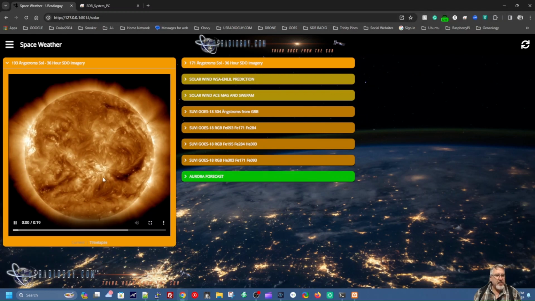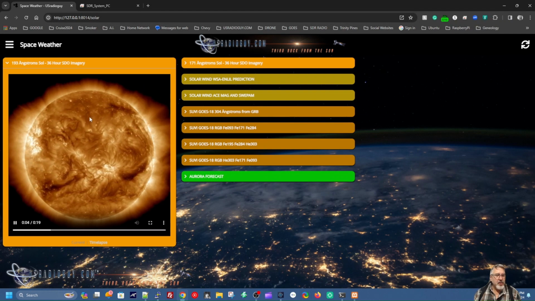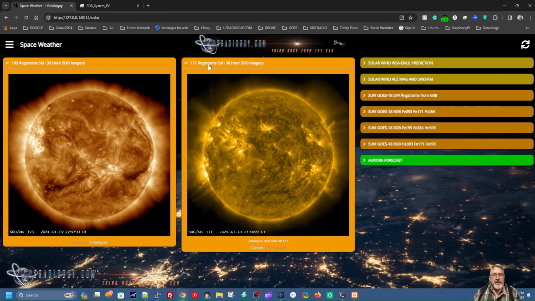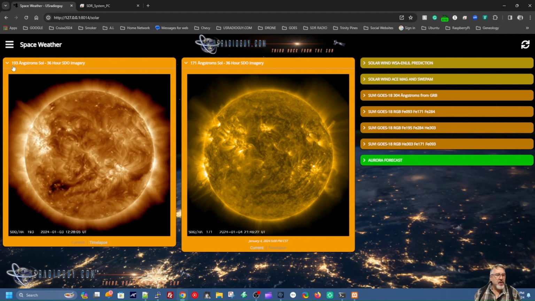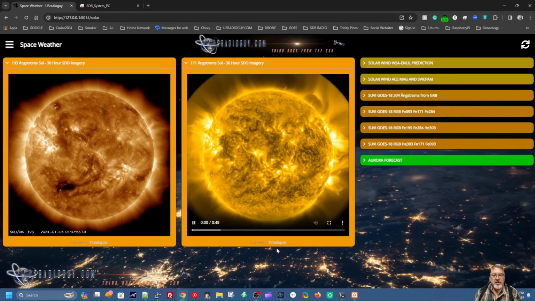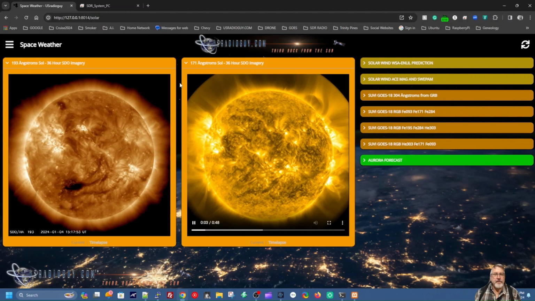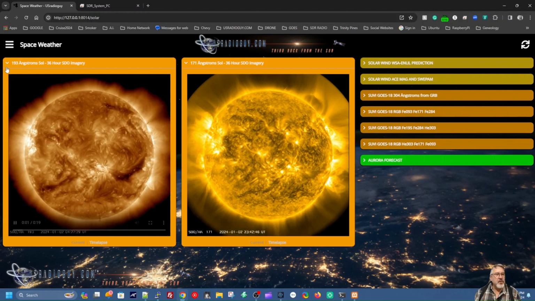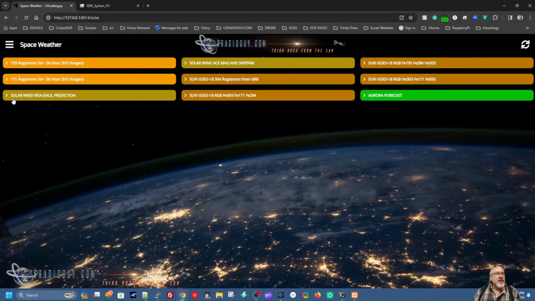I can run a time lapse for that. This is a 3-day time lapse of the solar imagery. This is a different wavelength. This one's 193. This one's 171 angstroms. Again, you can call up a time lapse on that. And this one's from the Solar Dynamics Observatory. Close that down.